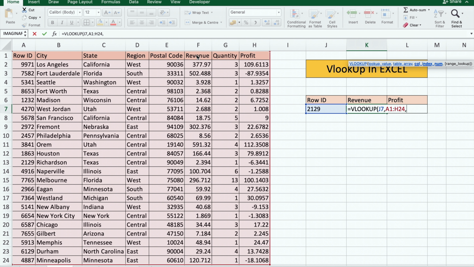So I will select 1 2 3 4 5 6. 6 will be the column index. As you can see, 1 2 3 4 5 6 and comma. Here it is giving me range lookup. So here I will select true for approximate match, false for exact match. So I will select false here like this, and I'll press enter.